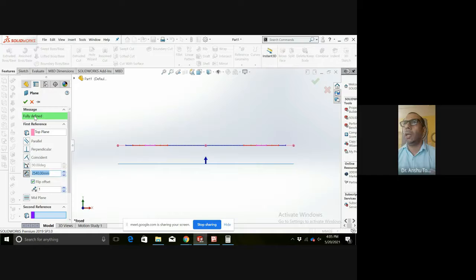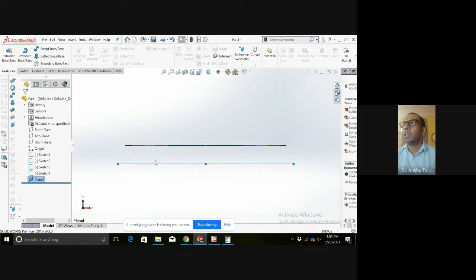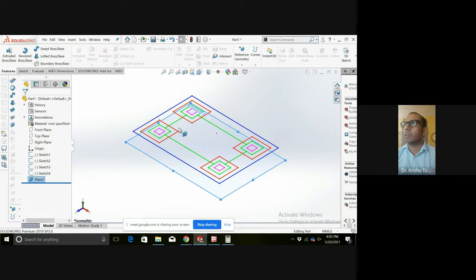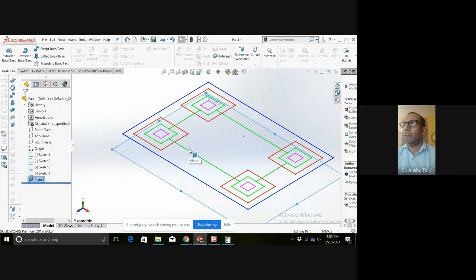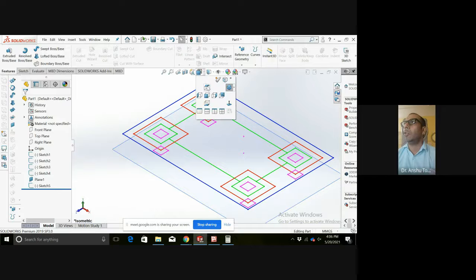Flip offset. I want this. Now my task is to generate the column height for this. So what I will do, I will copy this last sketch, Control C, and paste it here, Control V. Simply just Control C and Control V.